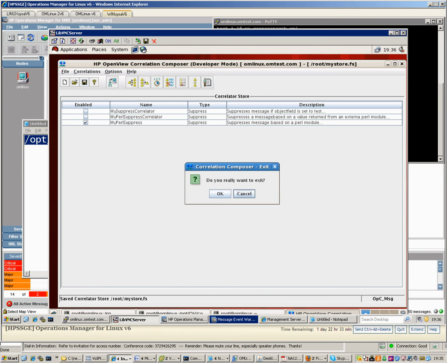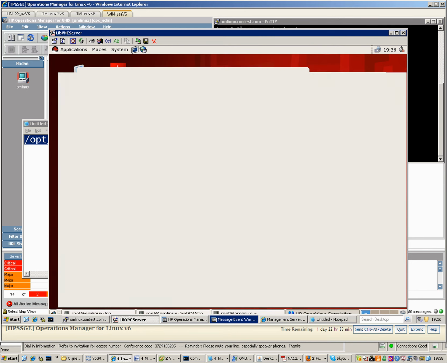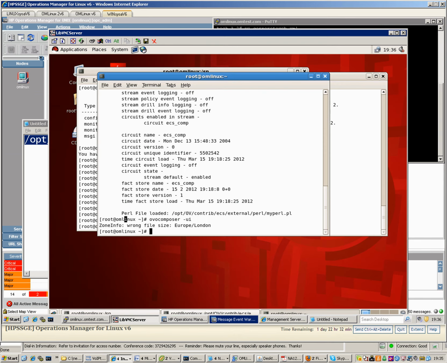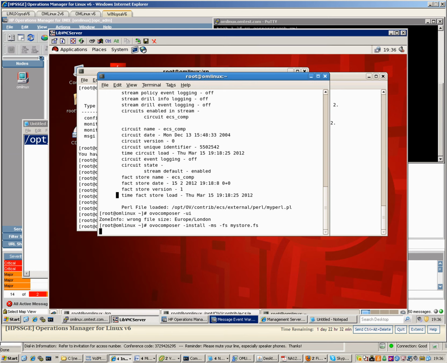Close. Click OK. Again, I need to install it. Sorry. Install it. There we go. Okay, and in the next section I'm going to show you what we need to do with the Perl file definition.